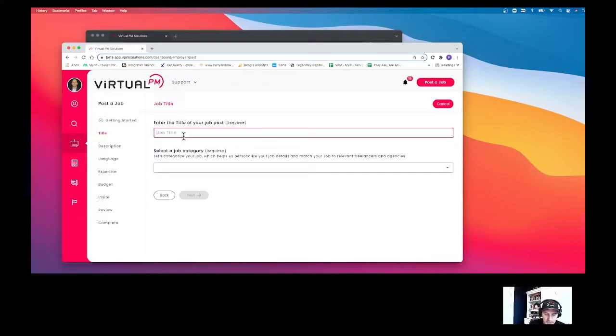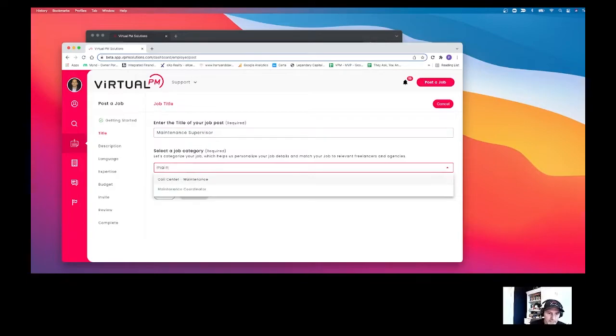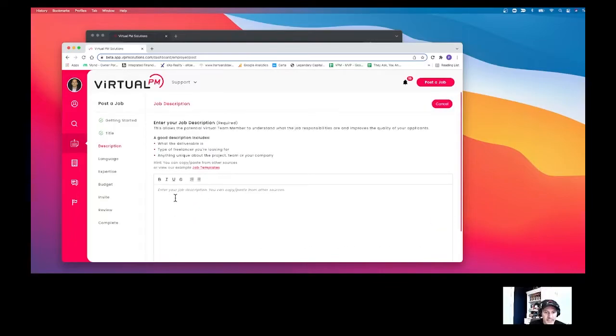You then just put in a job title, right? So let's do maintenance supervisor on this one. And then you select a job category. Now the job category is not something that anybody will see. It's actually used in our algorithm. So just put something that's close to the job posting that you're looking for. Click next, enter the job description.